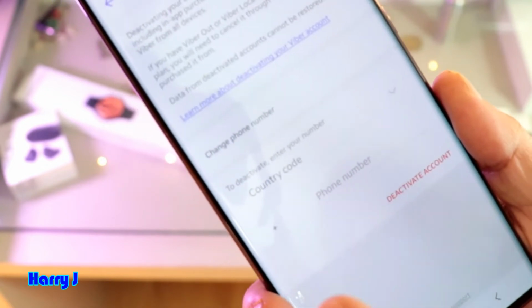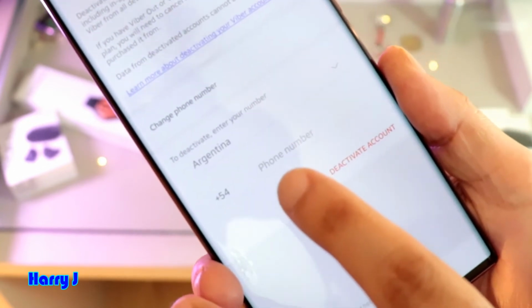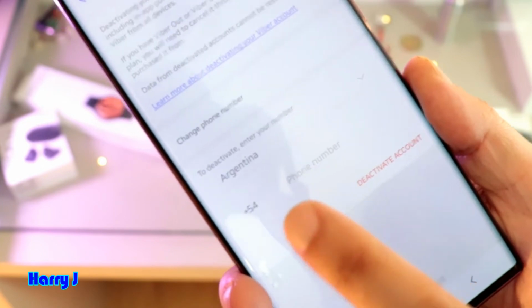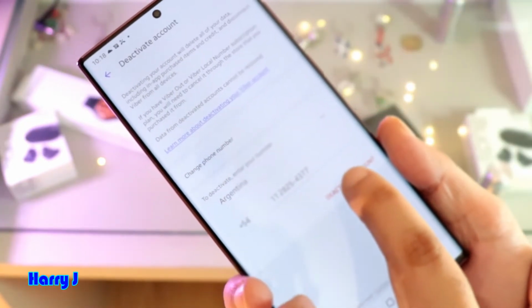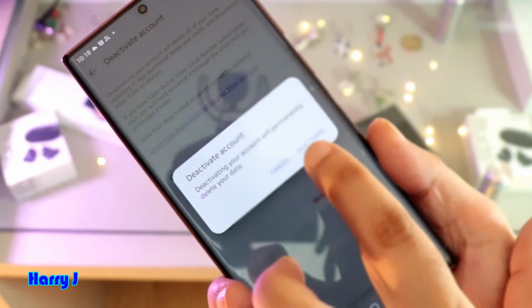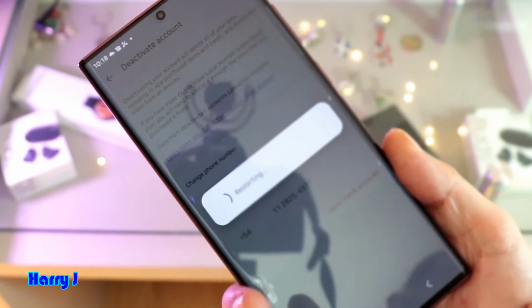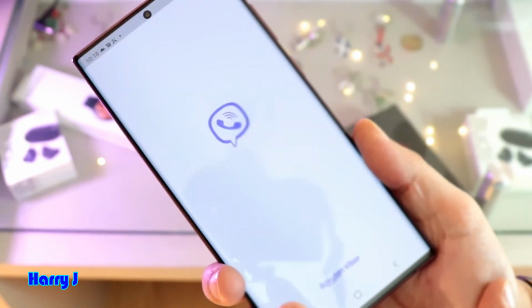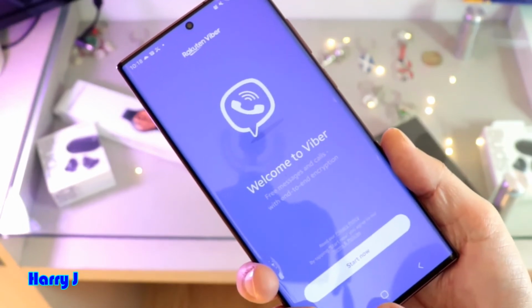I hit this one. You see you have to put your phone number to confirm that you want to delete this account. So put your phone number, and when you are sure, hit Deactivate account. As you see, confirm here, deactivate account is done. So Viber is gone from your phone.